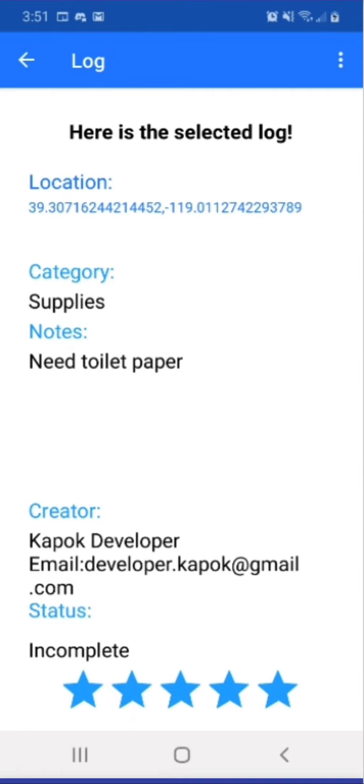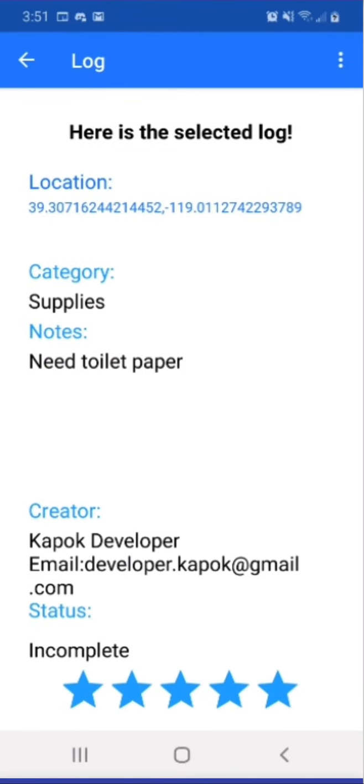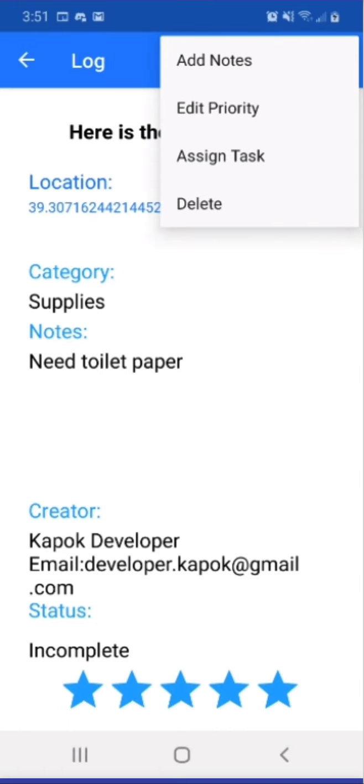But when you go to the log view, either by clicking on the marker or going via list view and then clicking on one of the logs here, you'll see these 3 dots on the top right. When you click on them, you'll get all of these tasks. For the most part, most of these tasks are only allowed to be used by the administrator of a team. So if you want to make additions to a log, you might need to talk to your administrator, or if you're the administrator, you can just go right ahead and click on any of these.